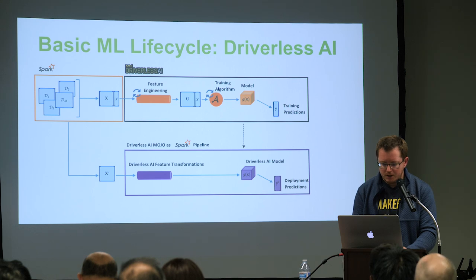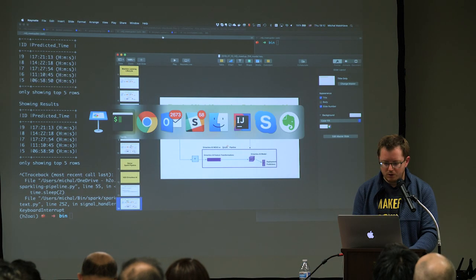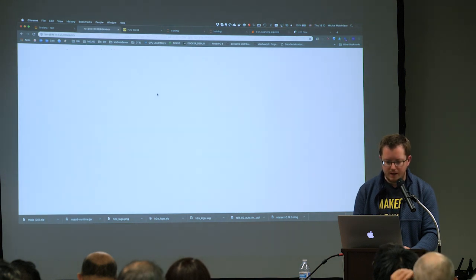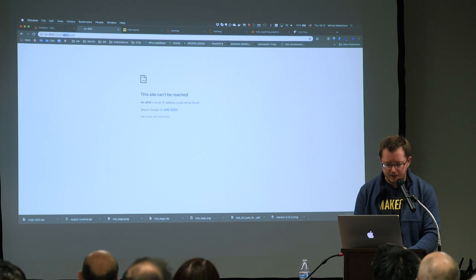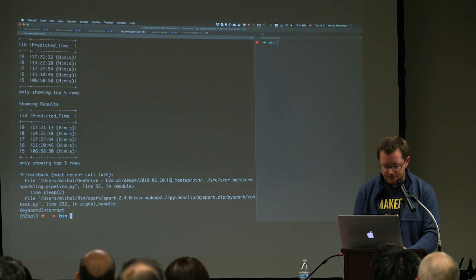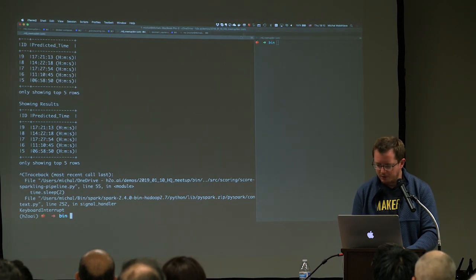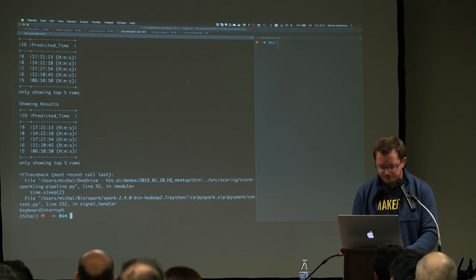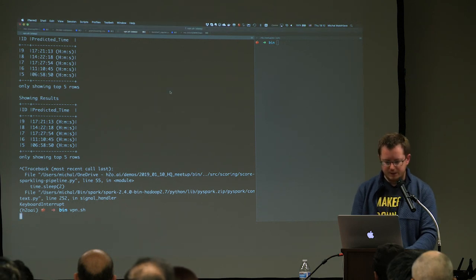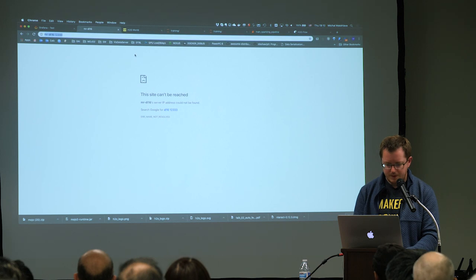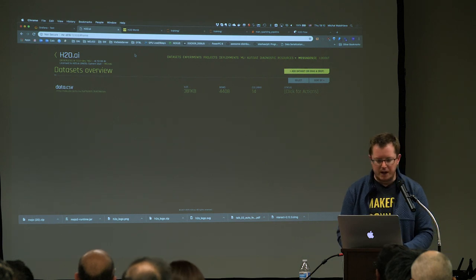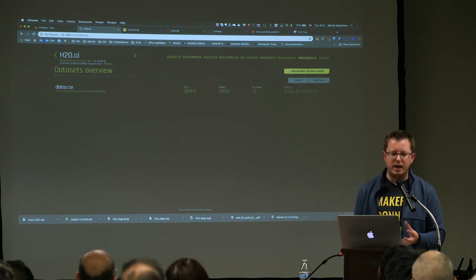So I will switch back to the console, and I already started Driverless AI, so I hope that it's running. It's not running because I'm not on the VPN. So let's fix it. This will be fun because I don't know my VPN password. Let's connect to the VPN. Perfect.